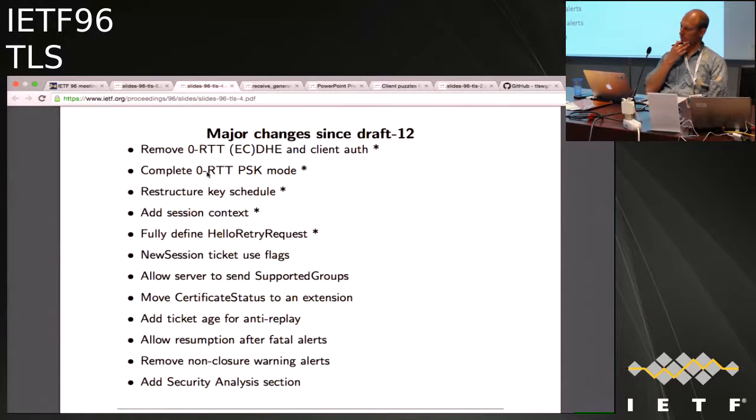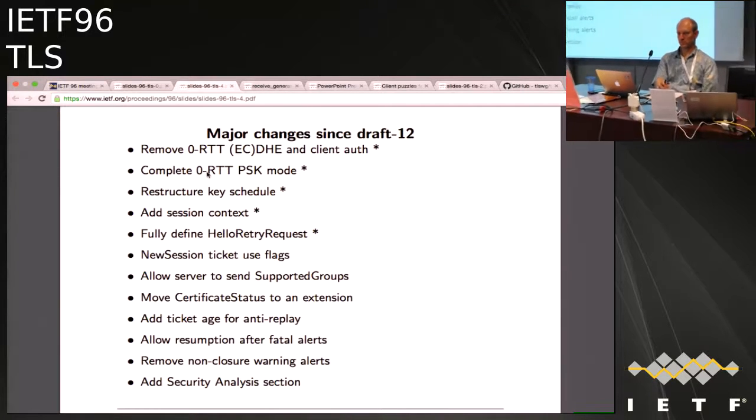The final big technical change was a request by Karthik Bhargavan and some other people to add what we're calling a resumption context to the key derivation. The intention here is to carry the session context through resumption into future connections, which I'll get to a little bit.